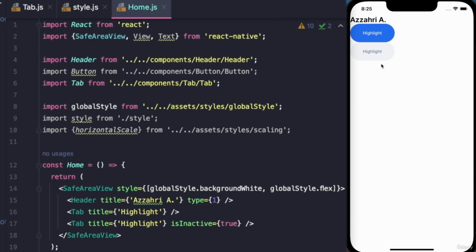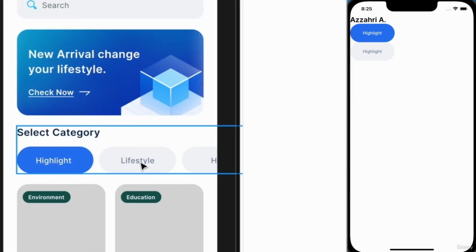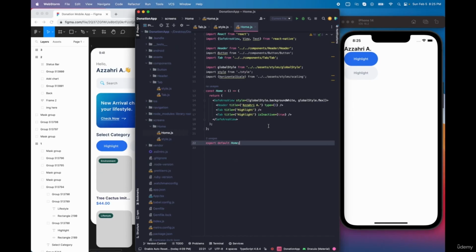Great. These look pretty similar to what's given in our screens. So we can use the tab component later once we're going to start working on our screens.